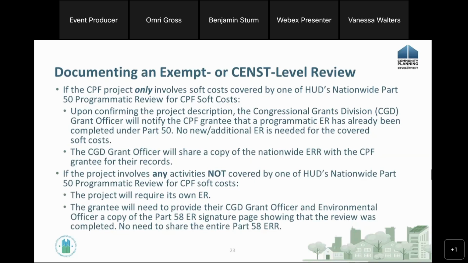Okay, so now how do we document the lower levels of review? Looking specifically at your exempt or categorically excluded, not subject to levels of review. So again, if your activity is soft costs and is covered under the Nationwide Programmatic Review, then you don't need to complete an environmental review in HEROS. Just simply send your project description to your grant officer. If they confirm that the project is eligible under the Nationwide Review, then document this correspondence and keep a copy of the review with your project files.